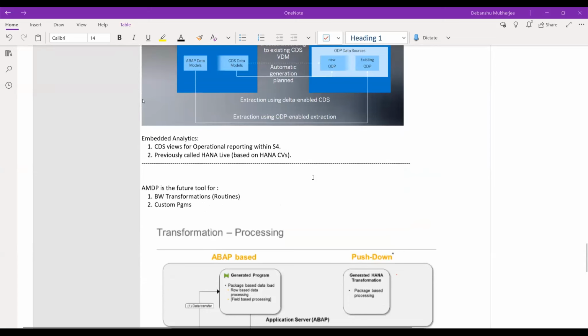And the third term, which we have heard a lot, is embedded analytics. What is that? Please remember, in very simple terms, embedded analytics is nothing but a bunch of CDS views in S4. The group of standard CDS views given by SAP, together they are called embedded analytics. Why embedded analytics? Because reporting in S4 is done using these CDS views. Previously, they were called HANA Live, if you are familiar with this. It was based on HANA CVs. Now they are based on CDS views.